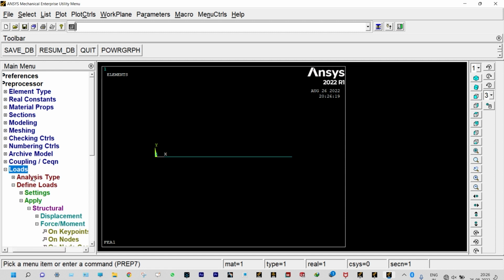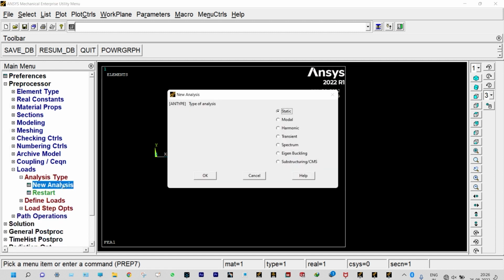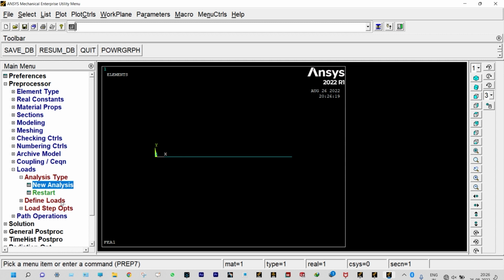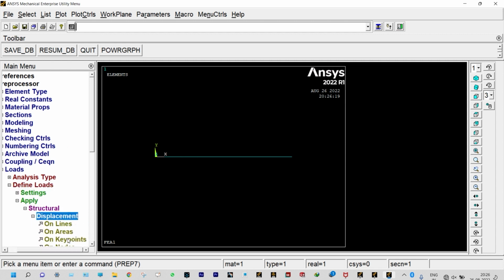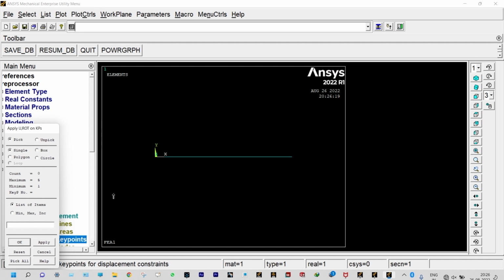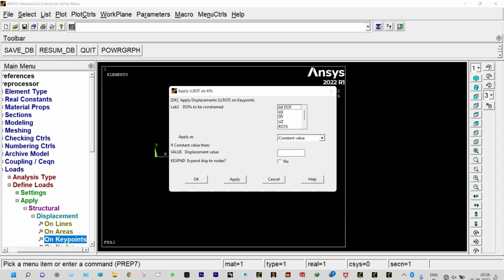Load, analysis type, it is a new analysis and it is a static structural analysis. Now define loads. Apply structural displacement on key points, because the first point should be fixed, right? So let us select the first one, apply, and it will have some specific movement. So along x, y, z, it will be restricted to move. At the same time, it will be restricted to rotate along x and y direction. Only rotation along z axis is allowed, excluding that all are restricted.